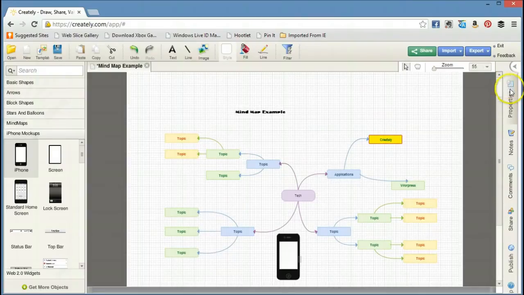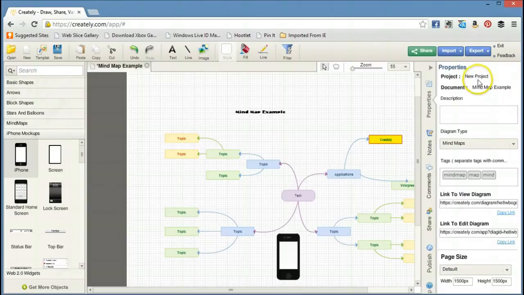On the right-hand side, there's a few tabs you'll notice over here. The Properties tab gives you the project name, what if you want to change your description, the type, what tags you'd like to put in there, links to be able to view it and edit your diagram within Creately, and then also your page size. So if you want to create a document specifically letter size, legal size, or something for the web and do it based on pixel size, that's where that is.